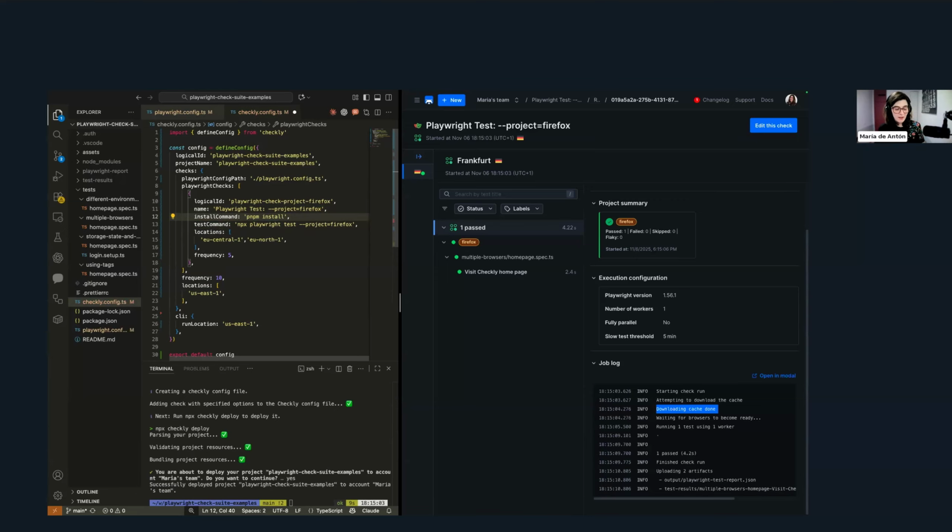And yeah, this is something that I really like. We actually had a question about starting a web server inside a test as well, which kind of goes alongside the build step. Can you use a web server command inside your Playwright check and start a server?